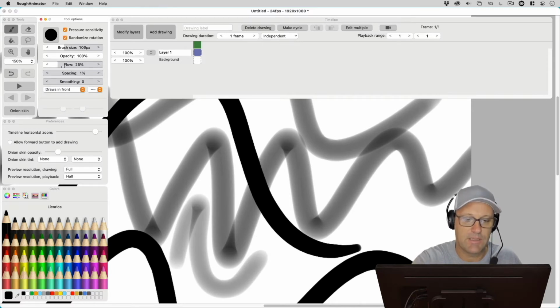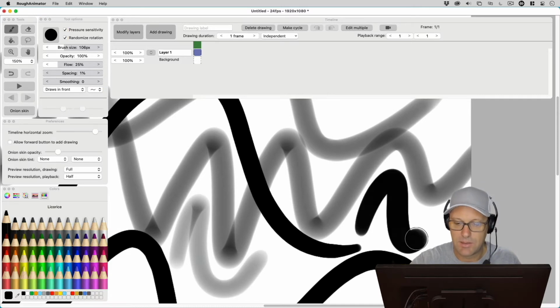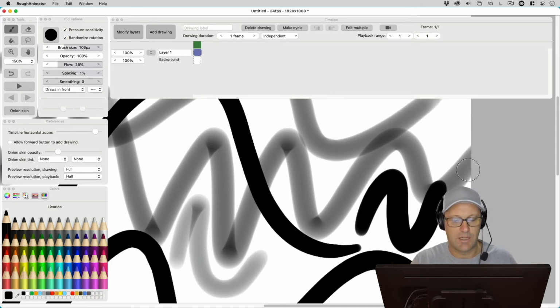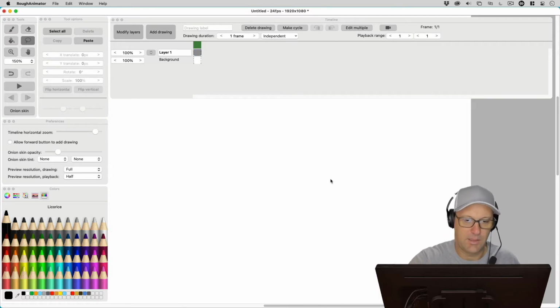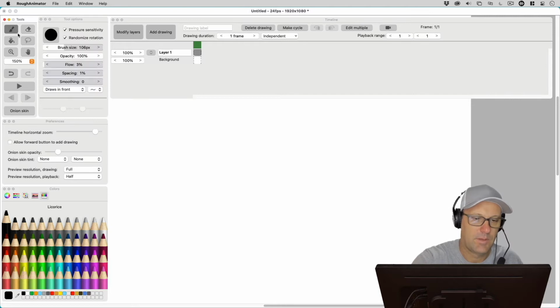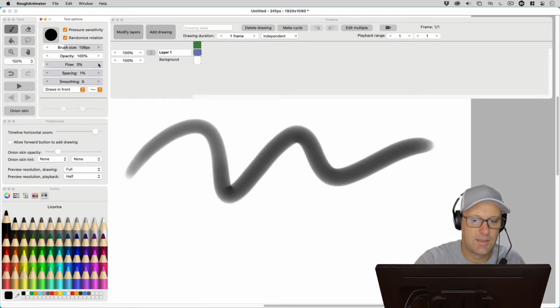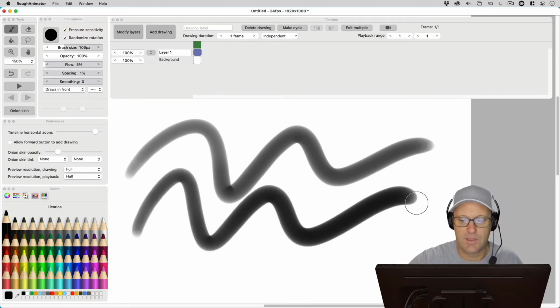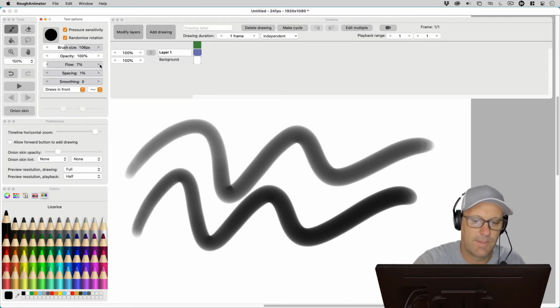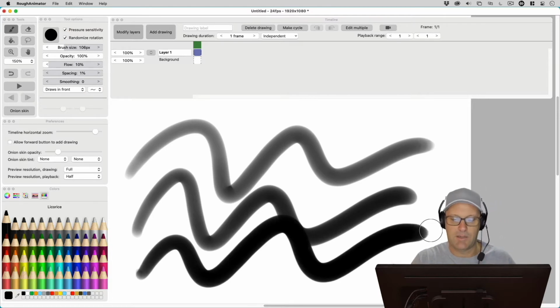So if I take this up to say 25%, it goes really dark. Like we can't tell a difference. Let me just delete everything here and let me try. So that's 3%. Let's go 5%. It gets dark really quick, but you can still see there's some transparency in the line work here. And let's try 10%. With 10% flow, you're almost at a regular line.